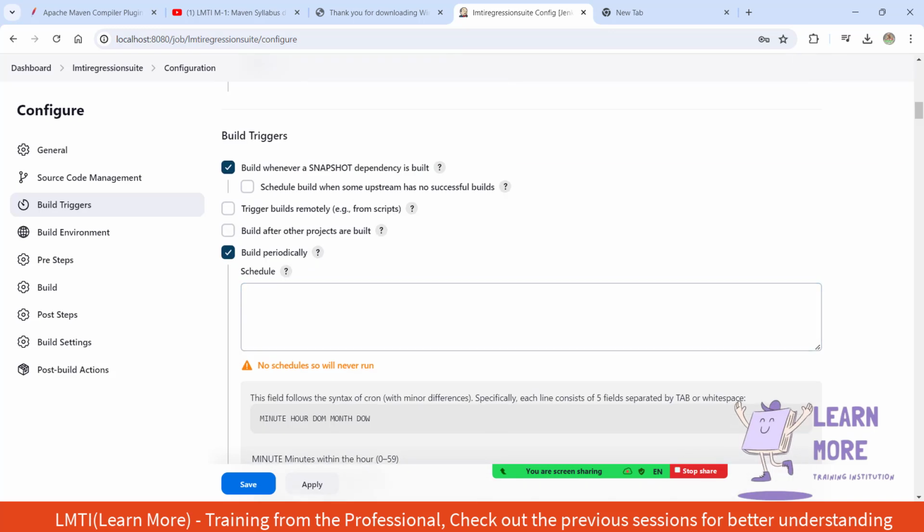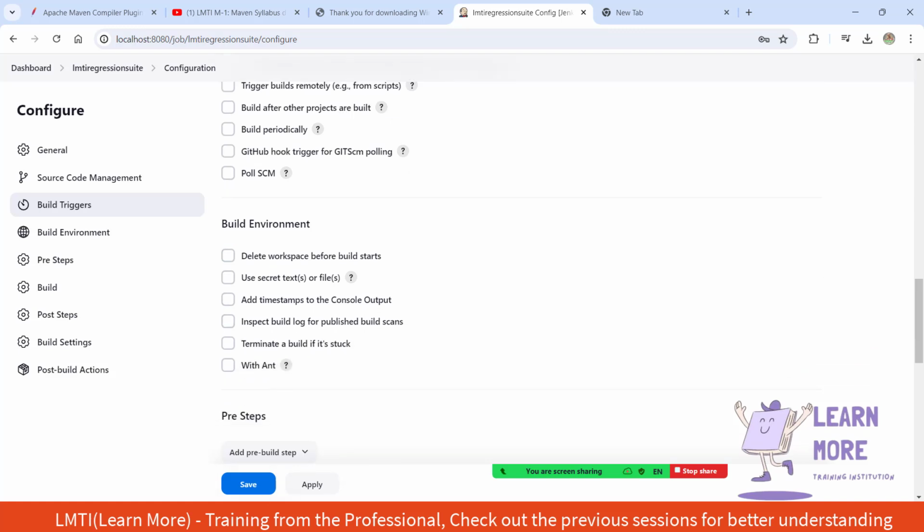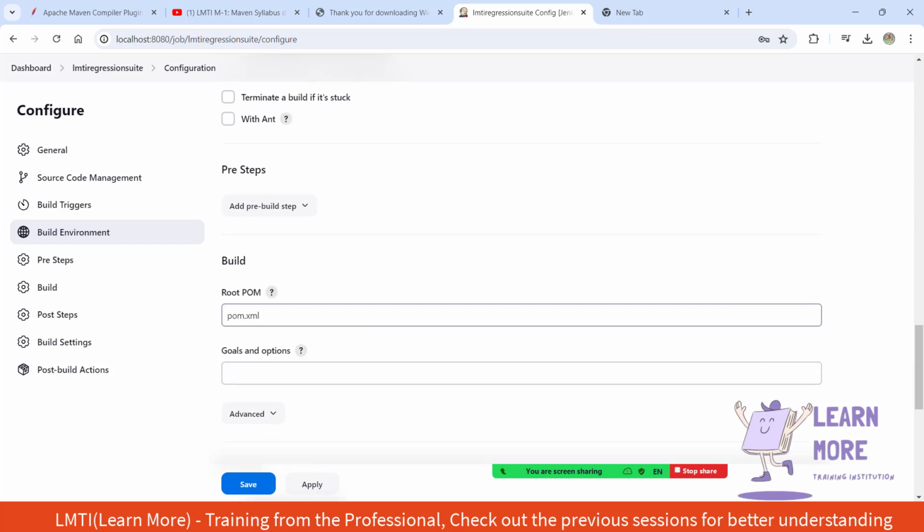Now let me not run the job periodically. Let me just do the manual build, so I'm just selecting the first option. You can skip this build environment and you can skip this pre-steps, and this is very important: we should select the root pom.xml. We should tell where the pom.xml is present.